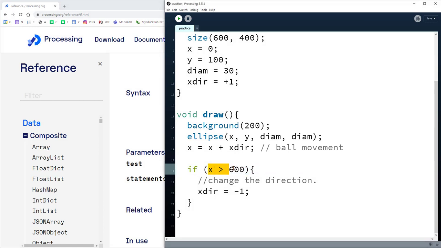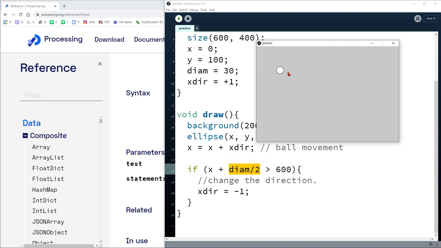Here we are going to compare x and 600, but we have to remember to compare x plus diameter divided by 2. This will be the radius, right? And let's look once again. The ball goes to the right, and look carefully. If the ball touches the right border, it'll go to the left, right? What will happen at the left border? If the ball touches the left border, it goes through because we didn't do any job for the left border.